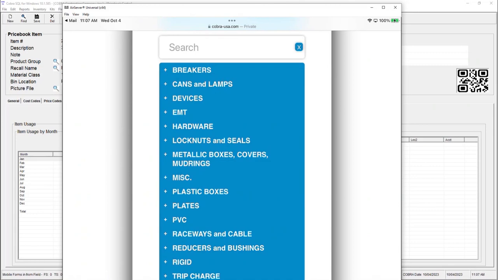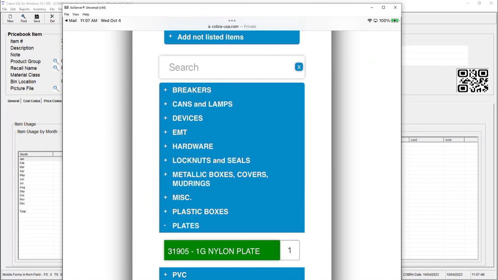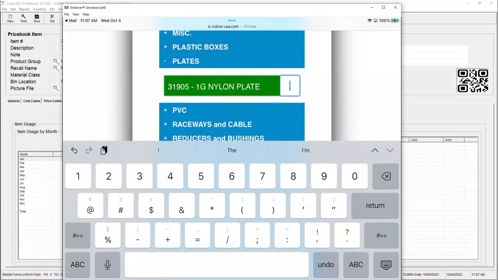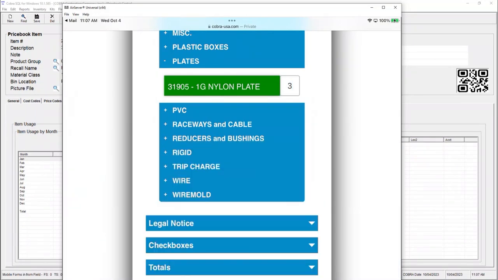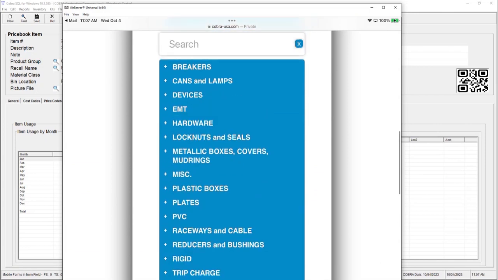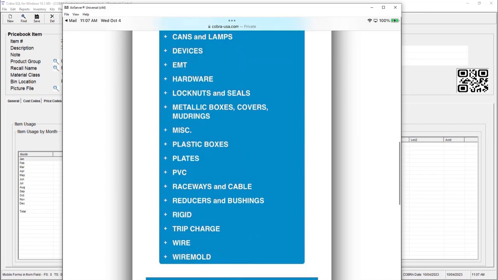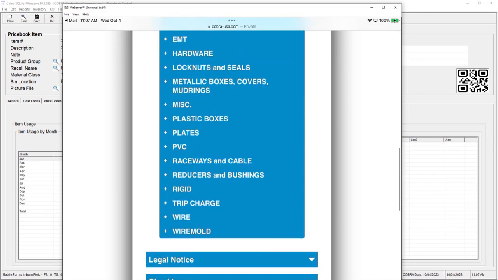So to begin with, let's see, I'm going to just touch the plates. And I'll just say I used 3 of these nylons, so I'll just touch 3 here. Okay, simple. And when I do that, it's going to track a tally list up here for me. I don't have to go up and look at it all the time, but just knowing that it's going to tally up all the parts and the quantities, I can review it at the end to make sure I got everything that I used out here today.